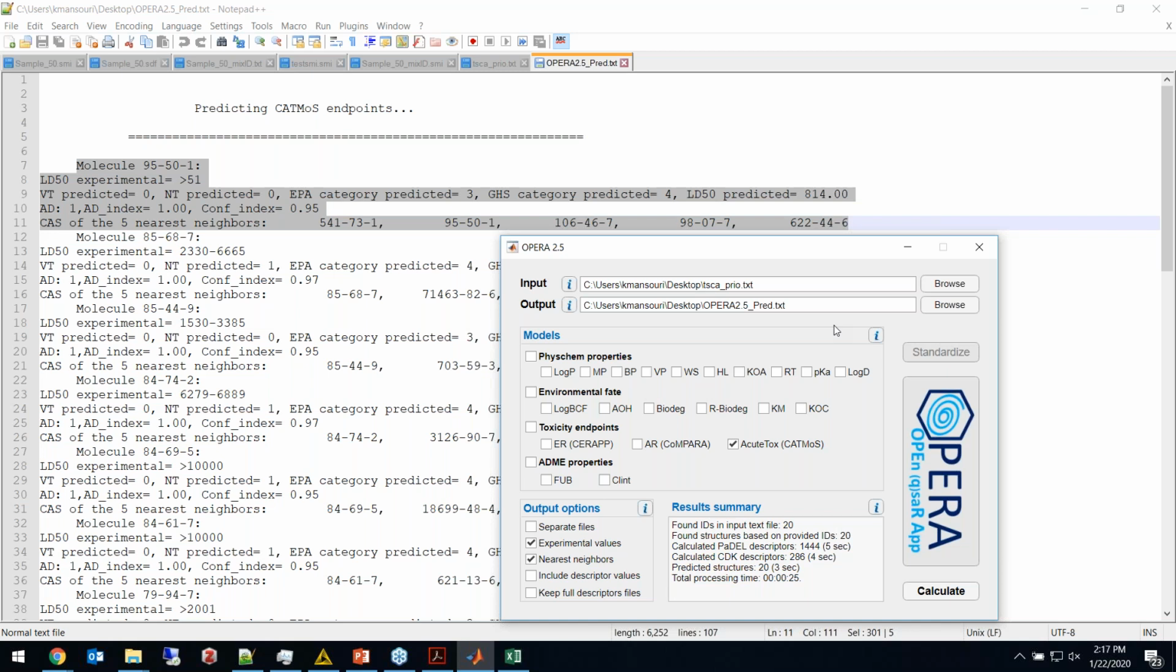Yeah, I think that'd be interesting to take a look at how we can match up the outputs from a model like this with the OECD templates.